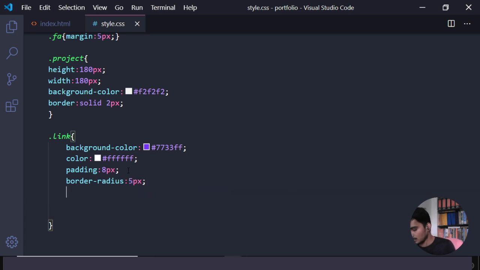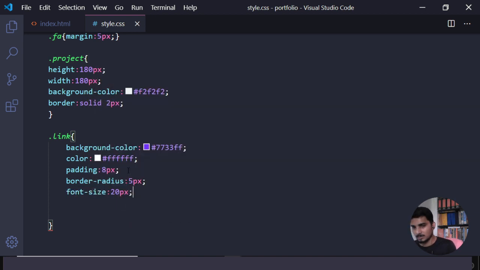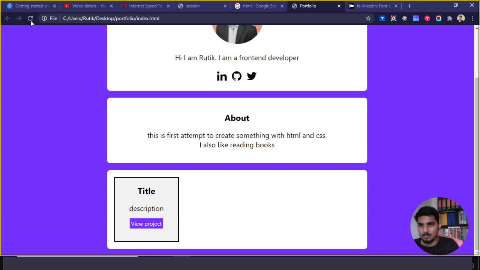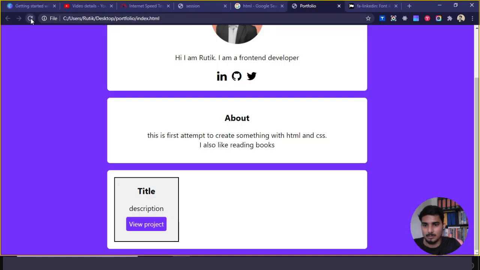Also I will change the font here. Okay, so let's change the font size to 20px. Okay, so now this looks good. So this is the title of the project, this is a little description, and there is a link to the project. So I'll just reduce this to 18, maybe, 20 is very big. Okay, so this looks good.